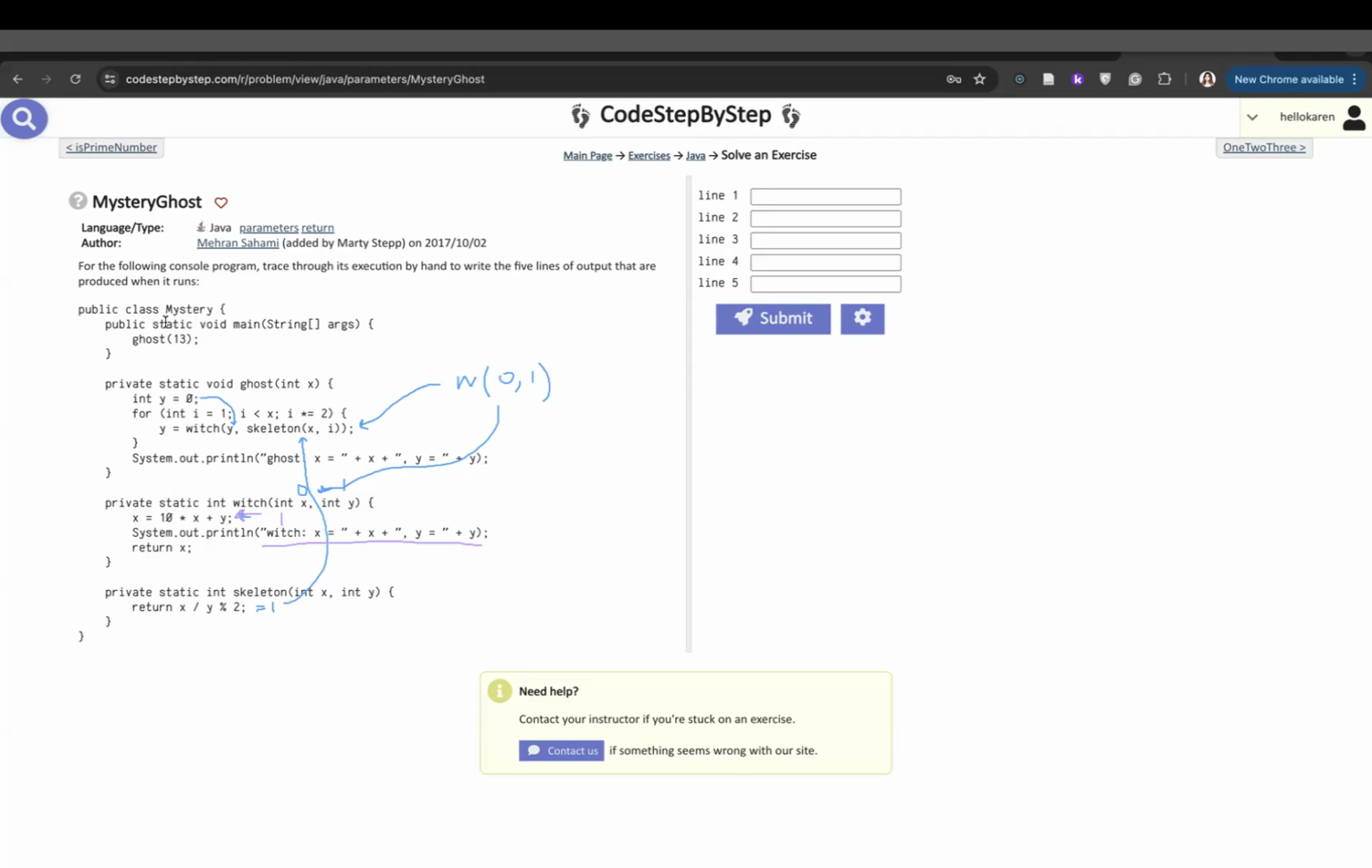So which colon x equals x and then y equals y. So we're going to print out x equals what and y equals what. x equals 1. And then y equals 0. Does y equal 0? Yeah.